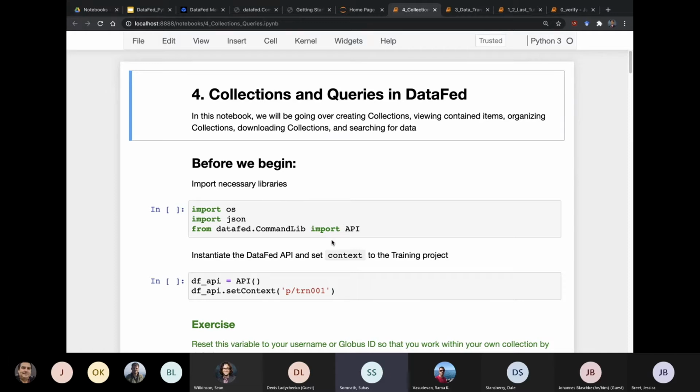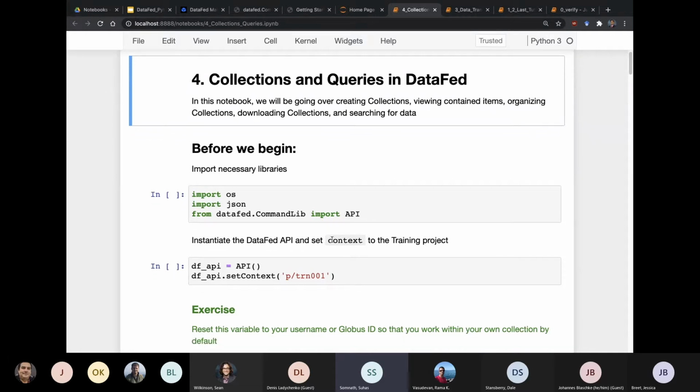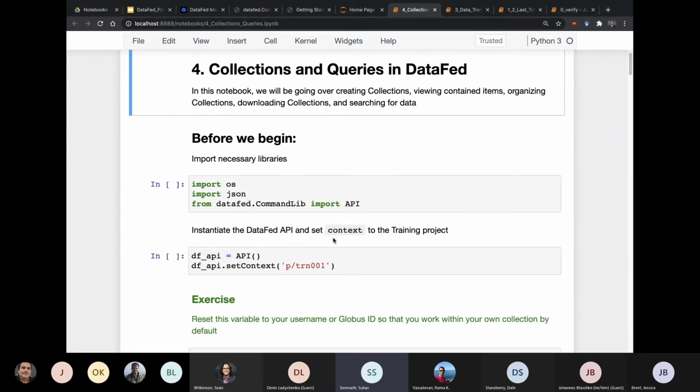Right. So in this last notebook, what we'll be learning is the organizational and searching capabilities in DataFed, largely focusing on two concepts, collections and queries.